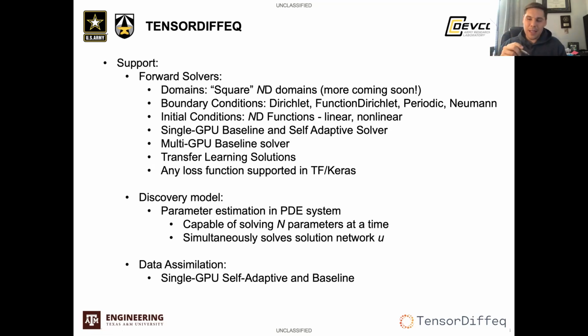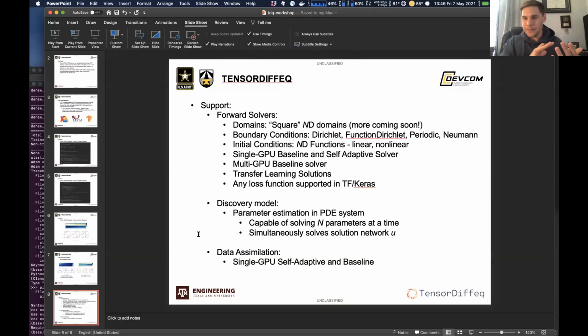Specifically on data assimilation, today I don't have an example built for that, but I'll show you the repository of existing notebooks. I'll be working to add one in there soon that performs the data assimilation functions that TensorDiffEq has. So with that, we'll roll into the hands-on portion.